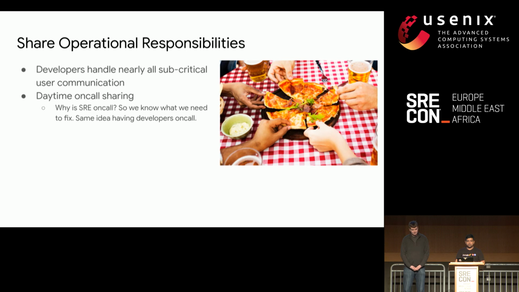It's really important to note that this is not a punishment, nor is it so that we can free up SRE time and we can do something else. We want devs to be on call for the same reasons that we want SREs to be on call. So they can see the system in production and understand what to fix and also how to prioritize these changes.